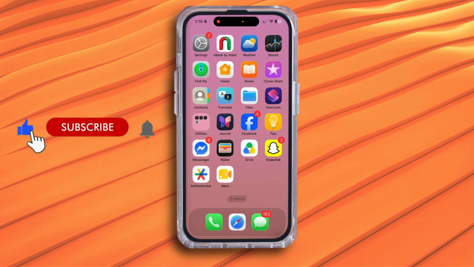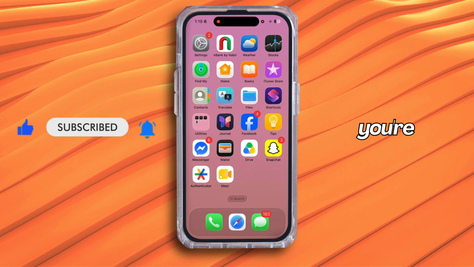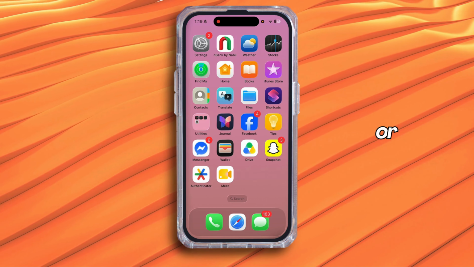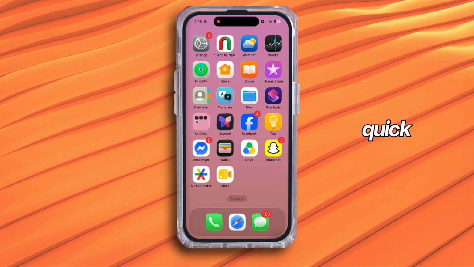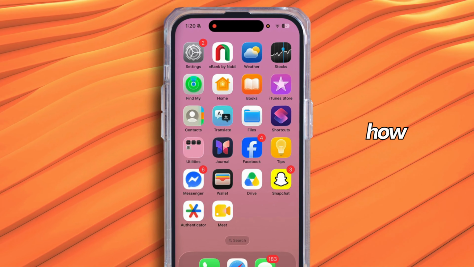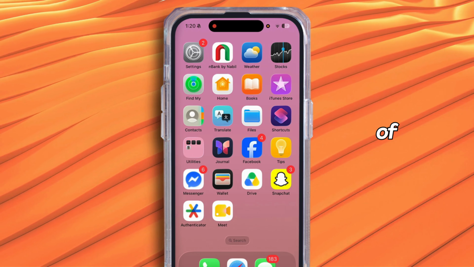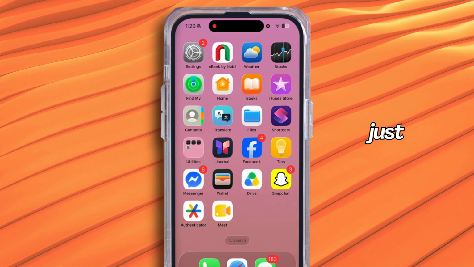Hello everybody, in today's video I'm going to show you how to create a PDF file on iPhone. Whether you're converting photos, documents, screenshots or other files into a PDF, your iPhone has a built-in feature that makes the process quick and easy. And in this step-by-step guide, I'll show you exactly how to create a PDF, and by the end of this video you'll be able to convert your files into professional PDF documents in just a few taps.